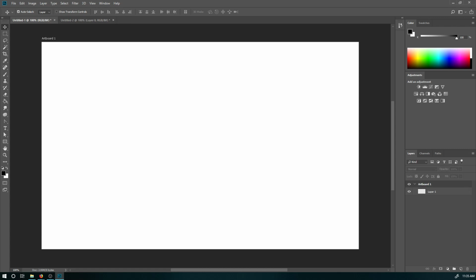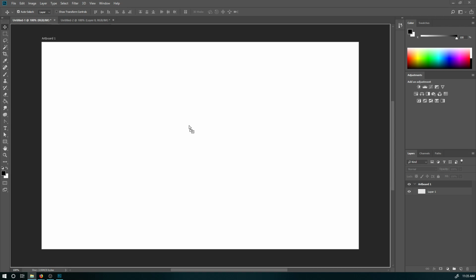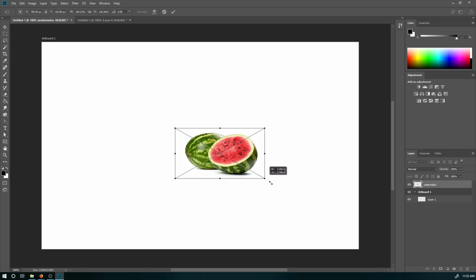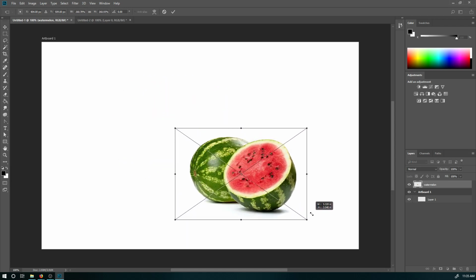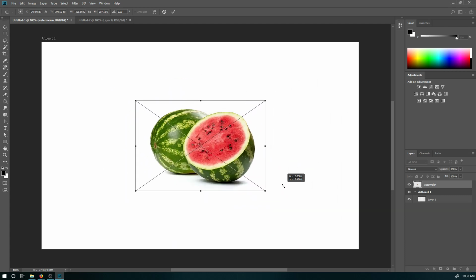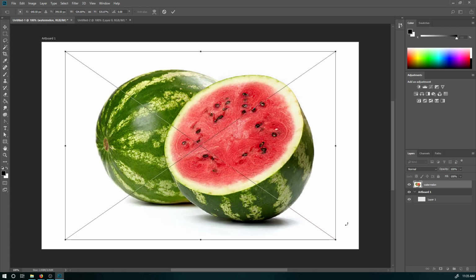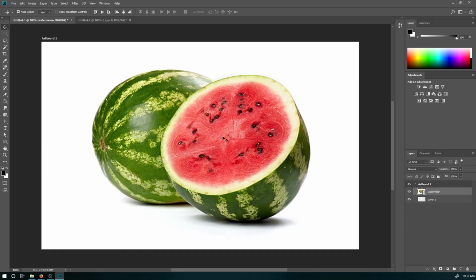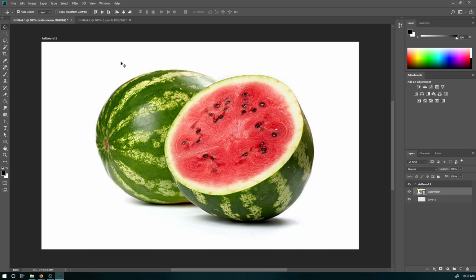Anyways, let me actually bring in a photo real quick. I'll just use these watermelons. So here's my watermelon picture. I'm going to click and drag, hold Shift, hold Alt, and I can scale it down here from the middle or from the center of the document. I'm going to let go, press Enter, and I want to remove the background, the white background, I mean.